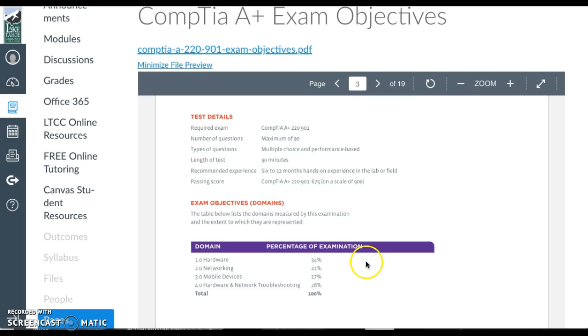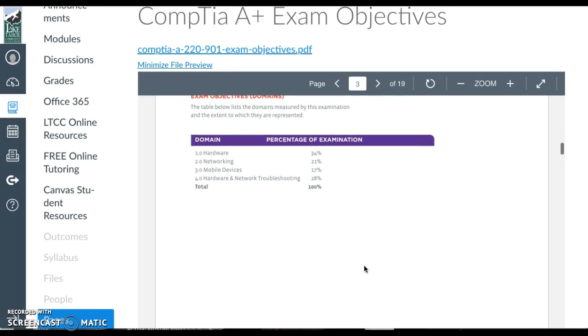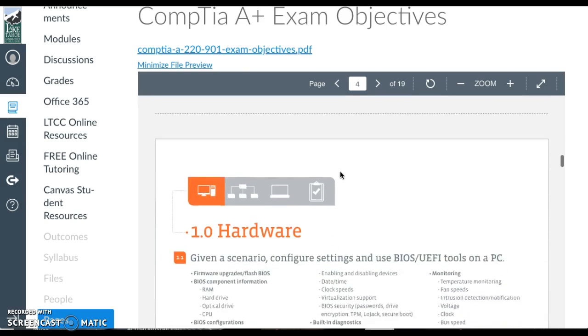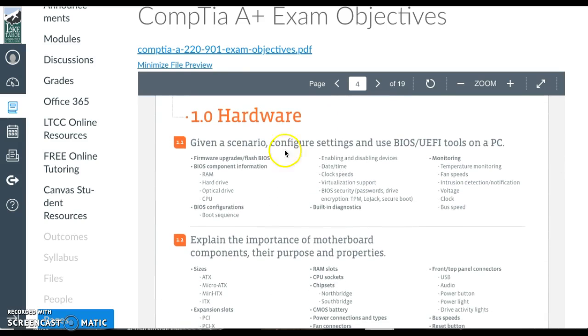The important thing about the domains is that the 901 covers hardware, and 34% of it is hardware. It covers networking, 21%, mobile devices, 27%, and hardware and network troubleshooting. So a lot of hardware aspects, but that makes up the 100% of the domains. Domains are broken down for your assistance. The first one is hardware, and it gets into 1.1, configuring settings for the BIOS and the UEFI on a PC.